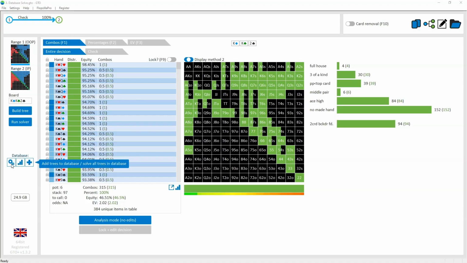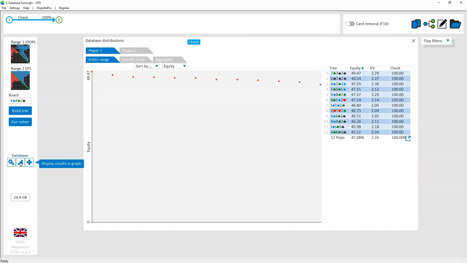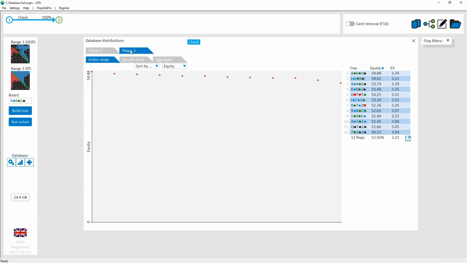We can return at any point by clicking on the display results in graph. We get back to the screen and we have the overall breakdown. At the top we have two tabs, one for player 1, one for player 2. As a recap, player 2 is the in position player, the one who is raising first in on the button right now. This is the data we're interested in because, as we mentioned, we're going to be comparing CBET frequencies for player 2. So let's head on over to the player 2 tab.